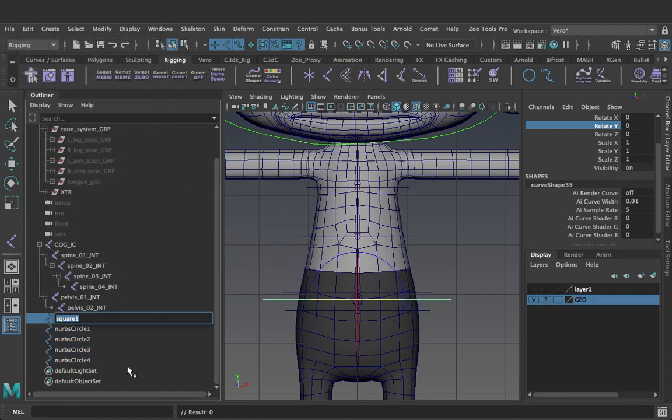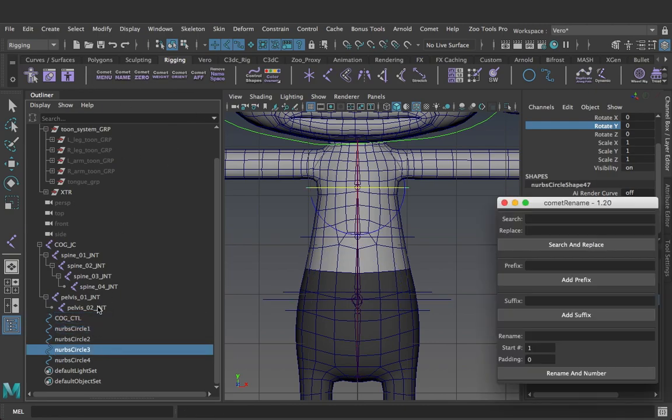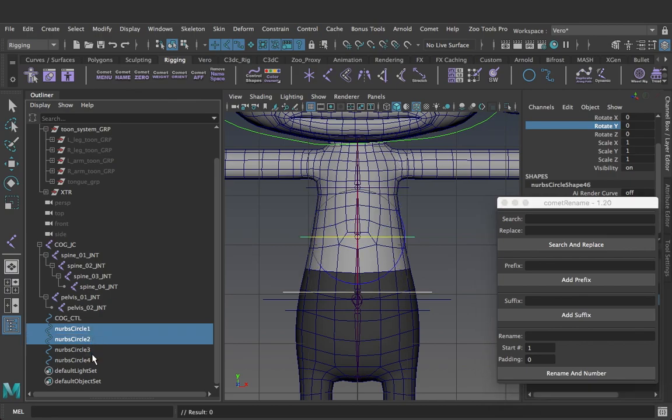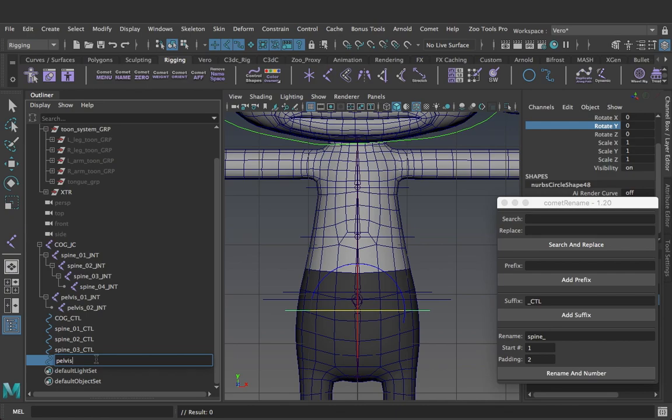So this is going to be the COG controller, CTL. This is going to be spine 1, 2, 3. And this one is going to be pelvis CTL. Oops. Okay.